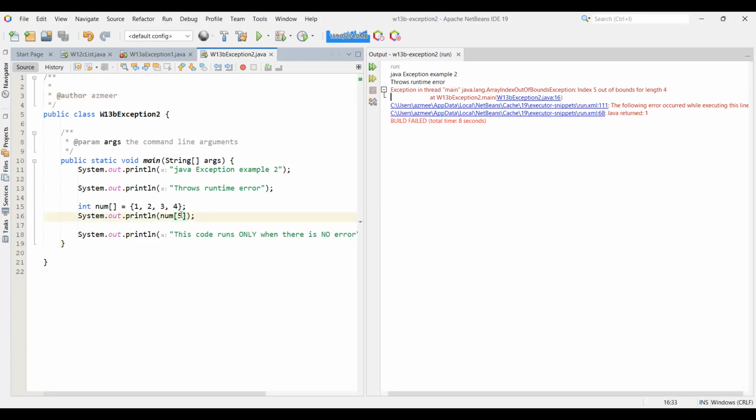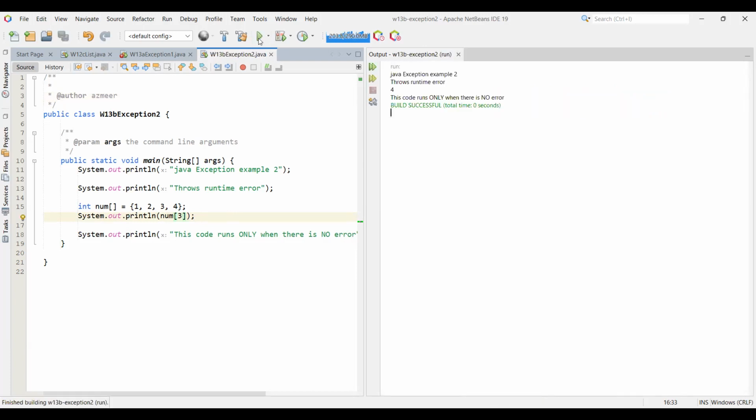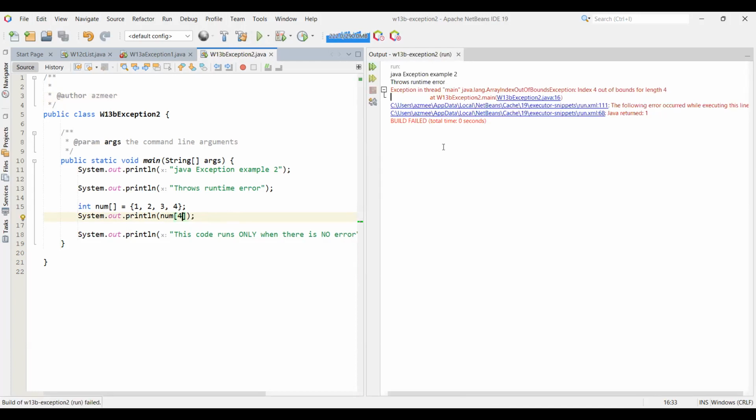If I make it 4, this will work because there are 4 elements, right? Oh, no, because 0, 1, 2, 3, 4 elements. Now it works, right? Throws runtime error. So if I say 4, that means I'm trying to access the 5th element. Still wrong, isn't it? There. Index 4 out of bound for length 4. Right? So that's my issue here.